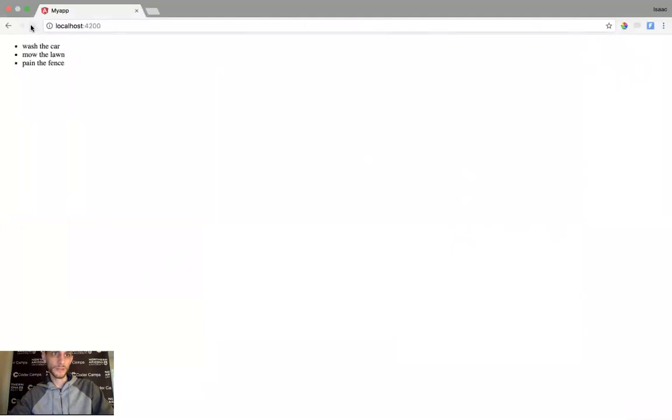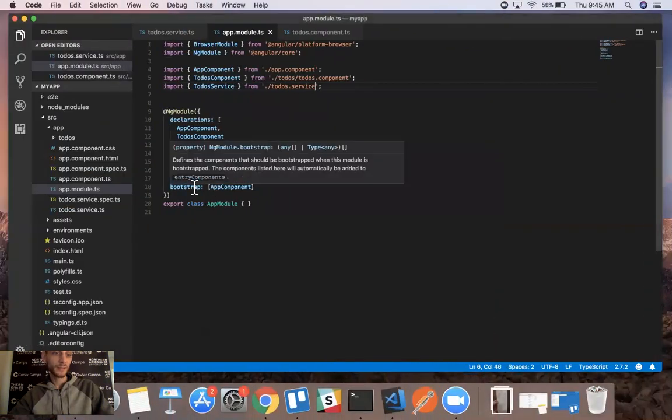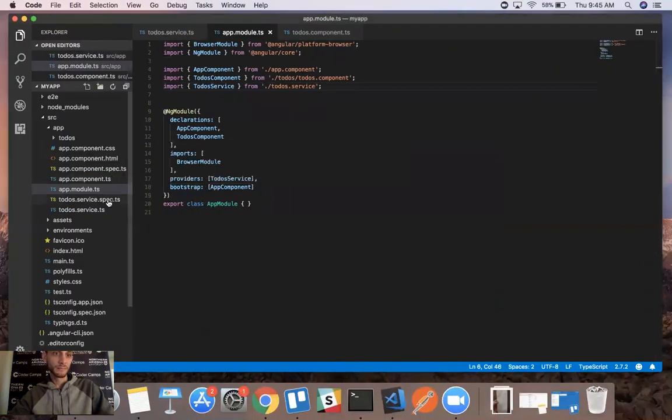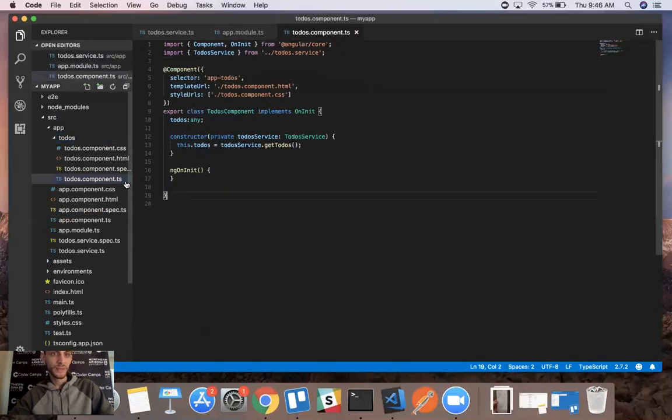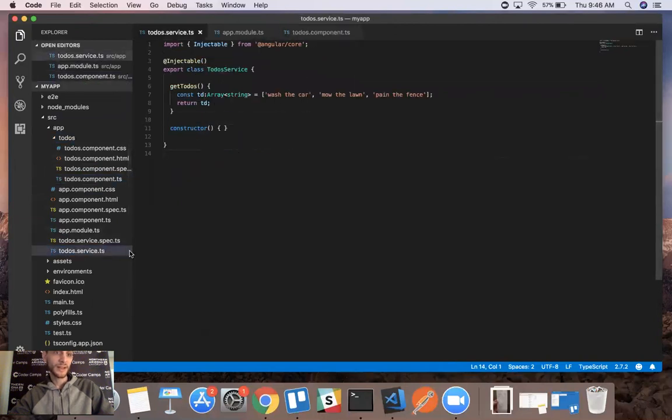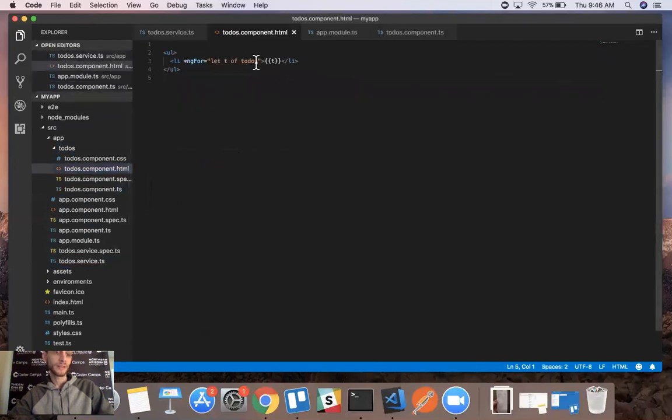Let's go ahead and refresh. Okay, and as you can see, when the browser loads in, the to-dos component references the to-dos service get-to-dos method and assigns that value to to-dos. Then the to-dos service runs and returns the array, at which time we loop through it and display those to-dos. Okay, and now we have a to-do service.